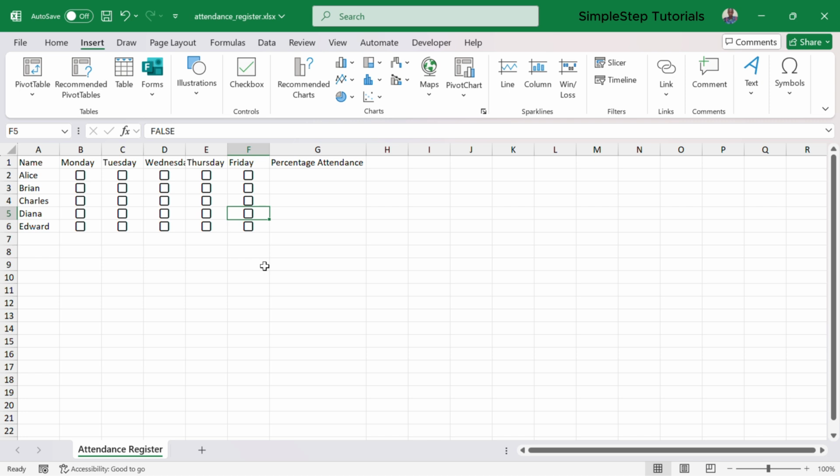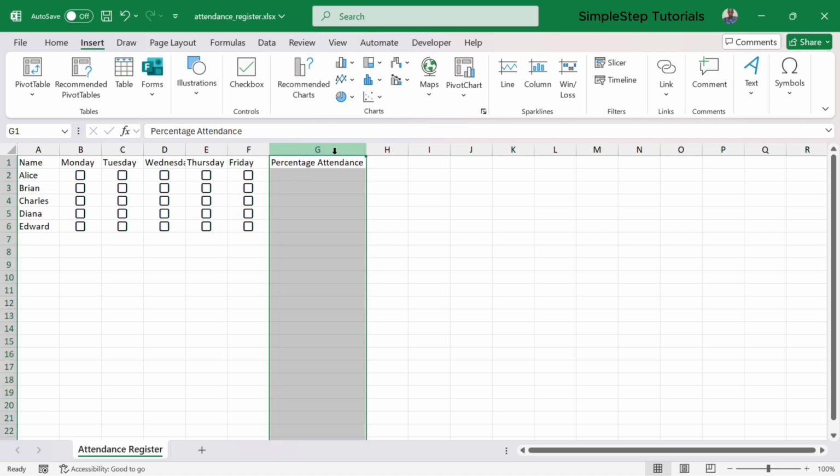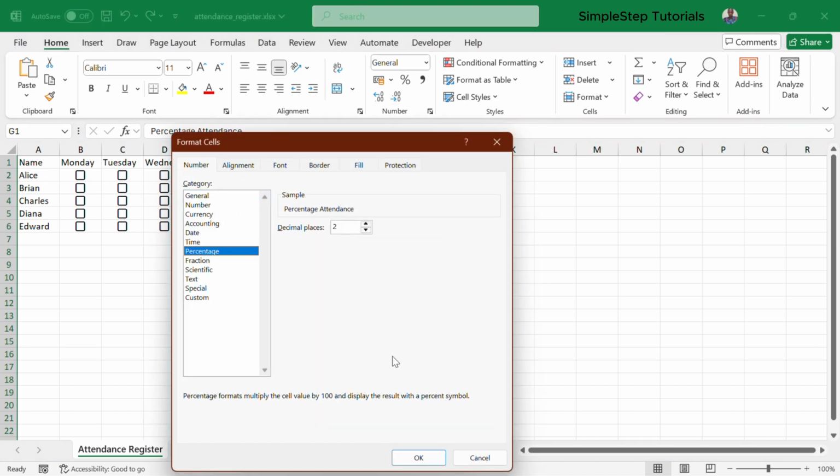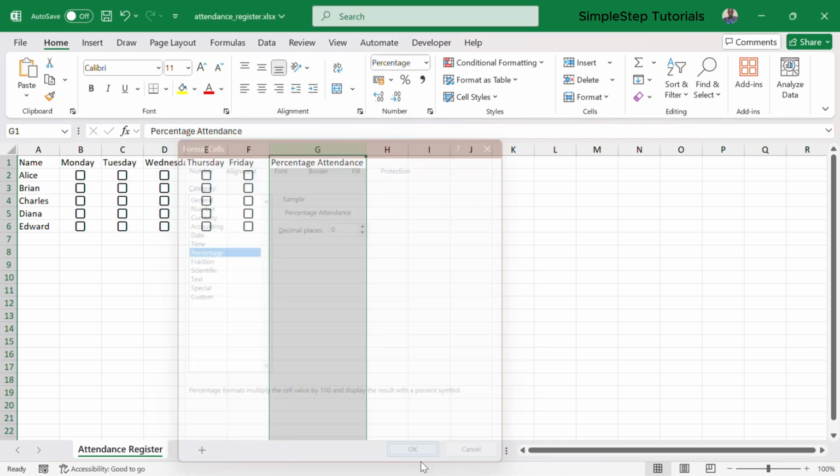Next, let's calculate the percentage attendance. To enable percentages in the percentage column, right-click the column, choose Format Cells. Then select Percentage and click OK. This will automatically display your formula results as percentages.